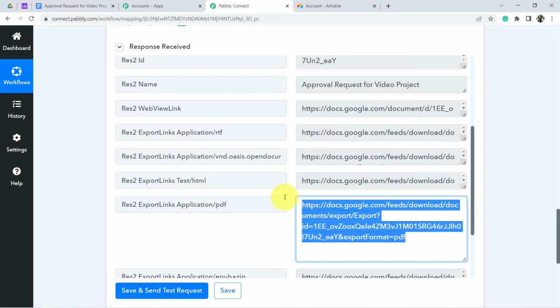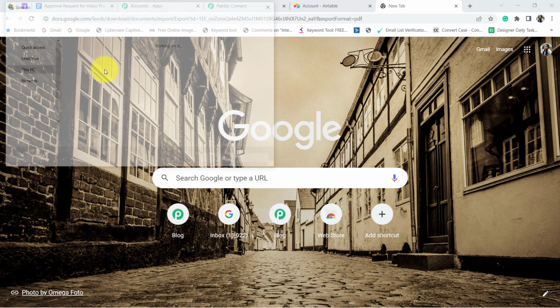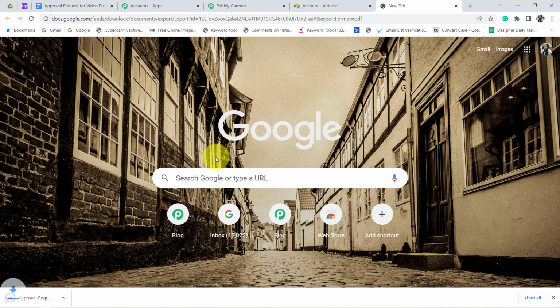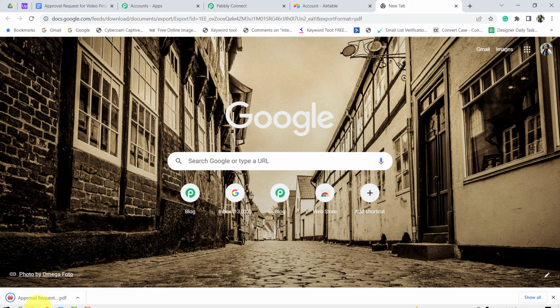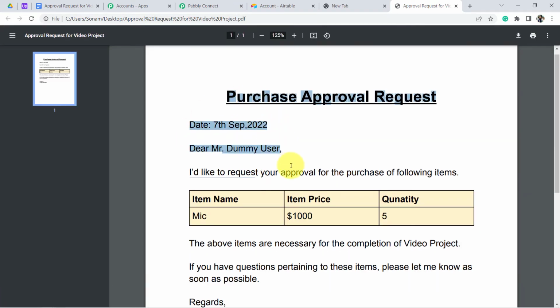Let me even open it in a new browser, to check whether the document is the same or not. Press enter. Okay, and click on save. It is downloaded. Let me open it. Okay, the file has been downloaded. Let me check the file. And yes, it is the same document.